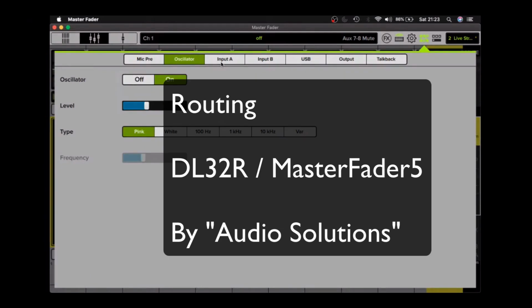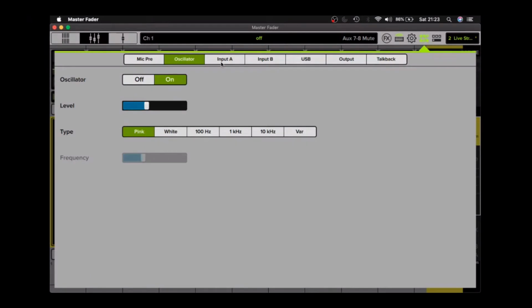Yeah, I was saying there's not a great deal of videos that talk about routing. I'm just going to give a general overview, just to set the playing field when it comes to routing on master fader, and talk about a few common areas that people ask questions about.